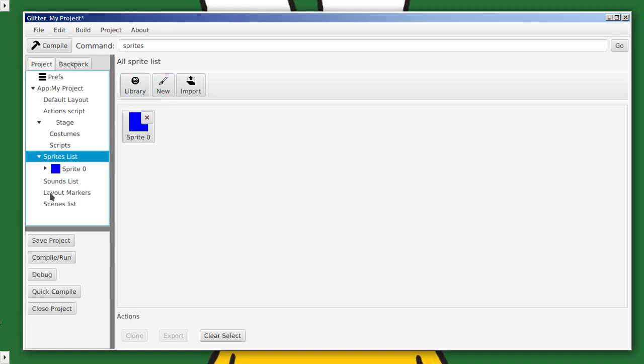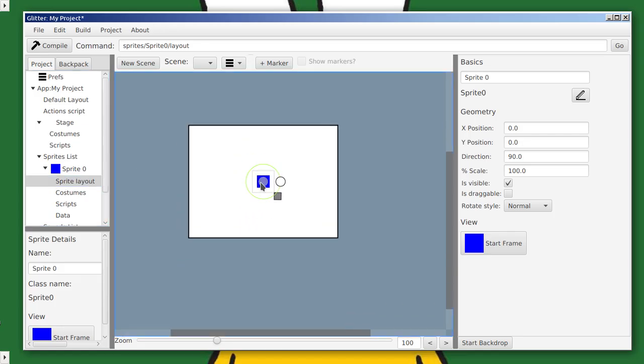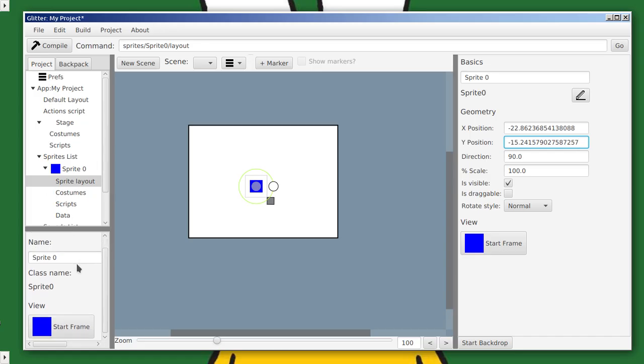And then on our sprite list, we have a blue sprite. We can click on sprite layout, and that will take you back to the default layout, and the sprite is selected. We can move the sprite around as we would. We can directly type in the information over here. We can choose the start frame in 2 different places, which is handy. This just gives you a few extra details.